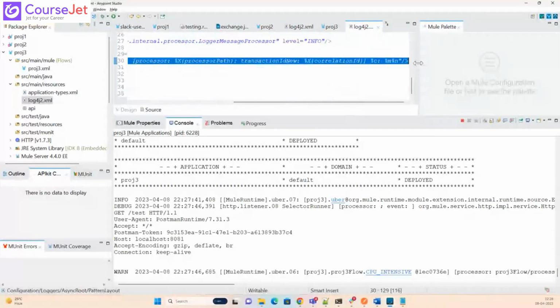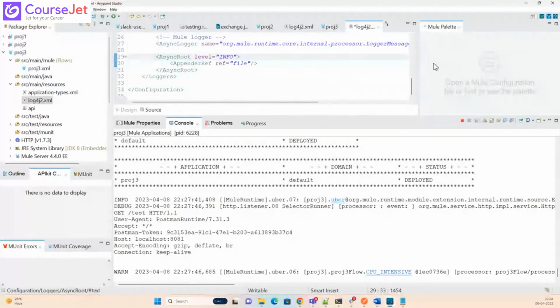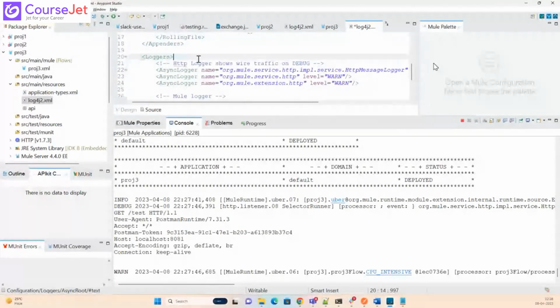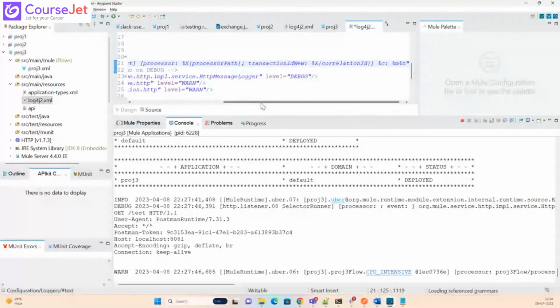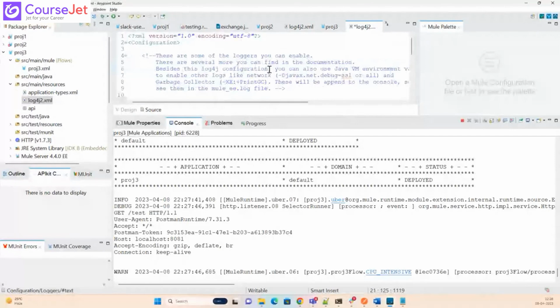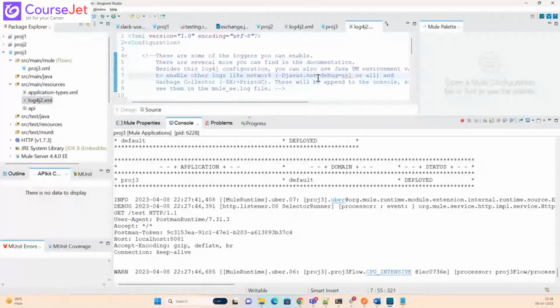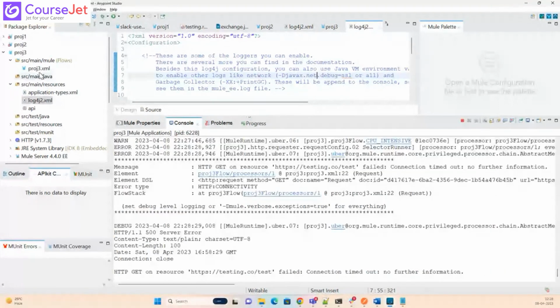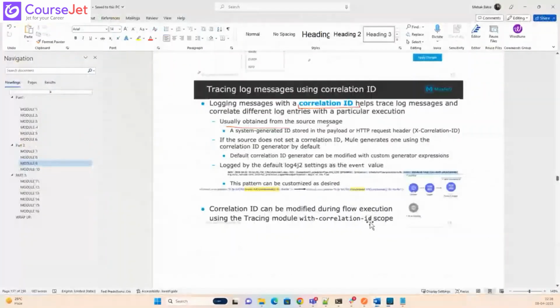Let me do one thing. I can just paste it outside this, not inside the info, inside the loggers. So I can stop and rerun this. Till then, we can go ahead, right?